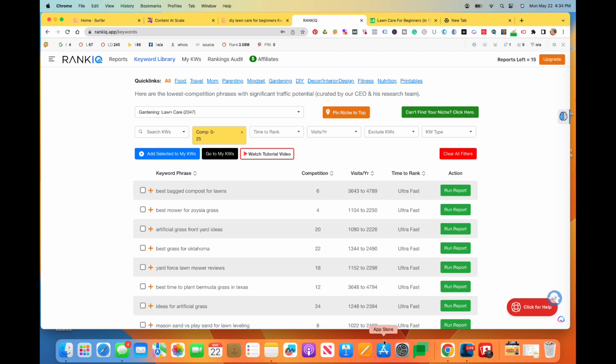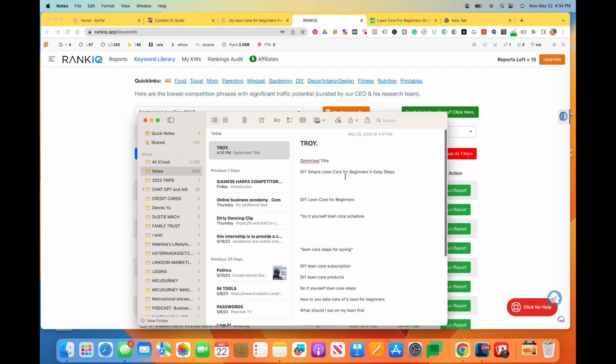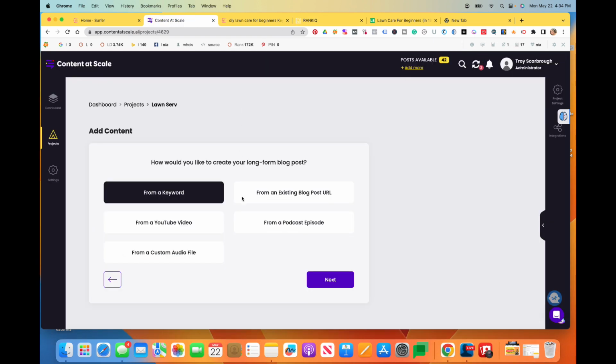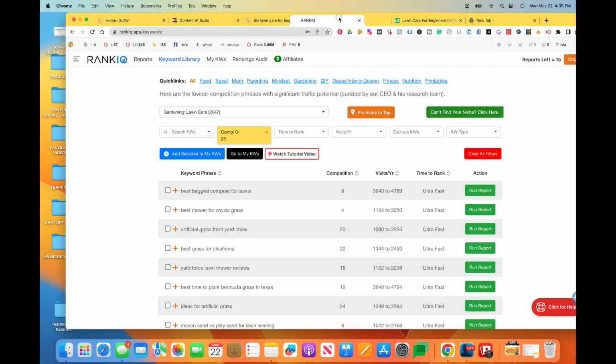And the first one that we got, which I copied and pasted, where was it? DIY simple lawn care steps, and DIY simple lawn care for beginners and easy steps. So I'm going to copy that. And then we're going to go over here to Content at Scale. So we are starting a project. We're clicking on projects, and we're going to click on from a keyword.